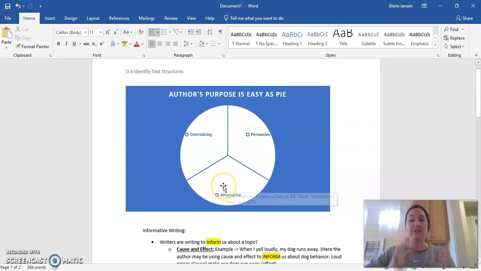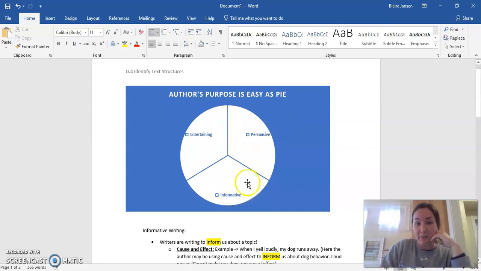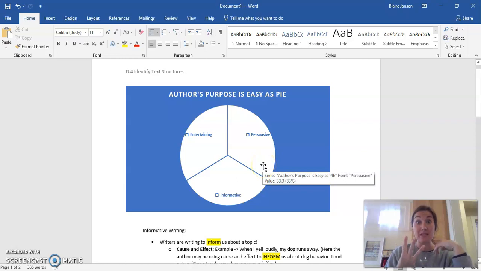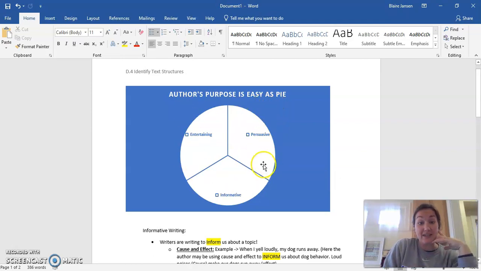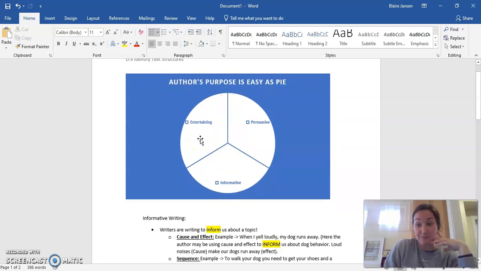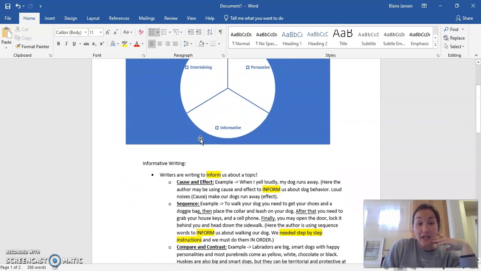If you need to refresh your memory, on your note-taking page, go ahead and rewrite your pie. Make sure you make three sections with a P, an I, and an E in it. Or if you want to do it differently, you can do it like this with persuasive, informative, and entertaining in the other one. Now, zoning in on informative writing.